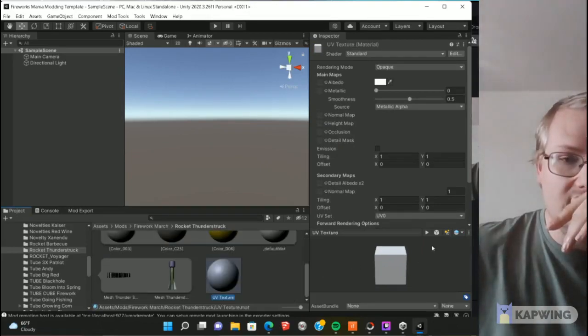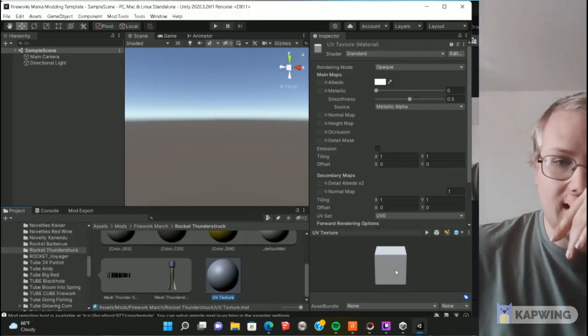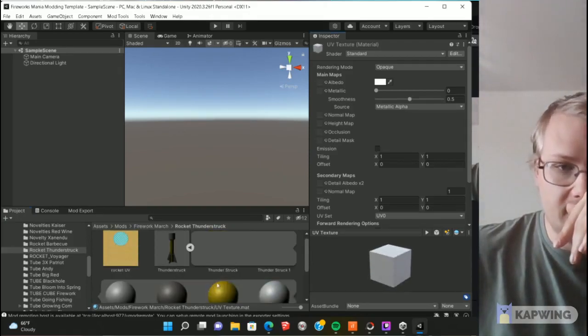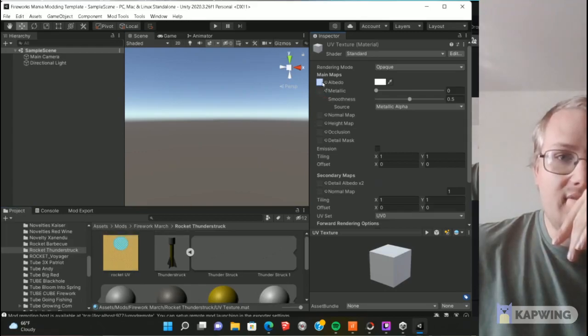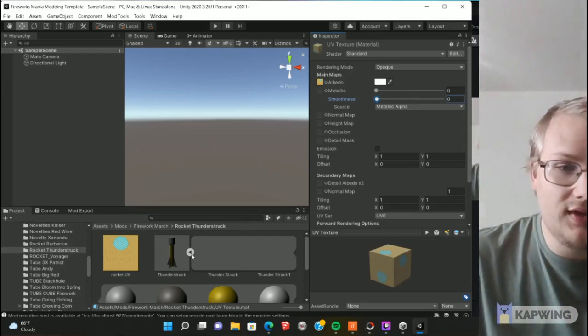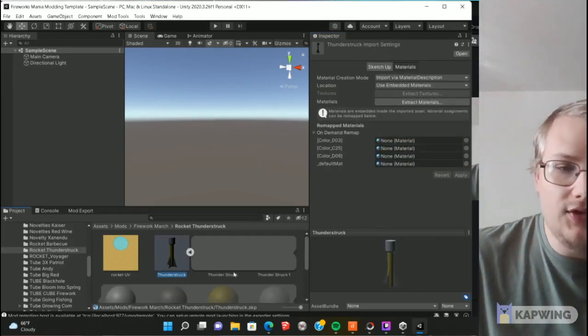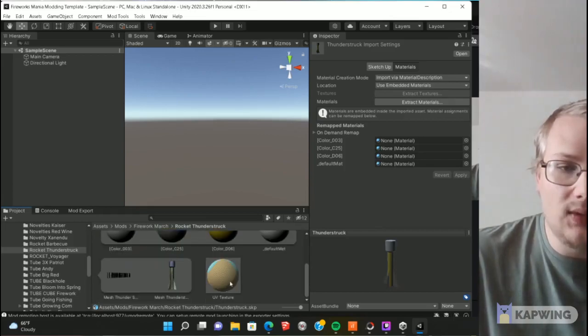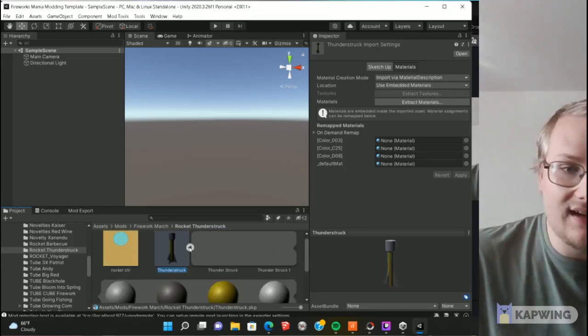It should look like a circle here, but I always put it as a cube, for reasons. We're going to put this into the albedo slot. I usually put the smoothness to about 0 so it doesn't shine like Mars. You'll see that these look like little circles like this one, so this is the right texture to have.